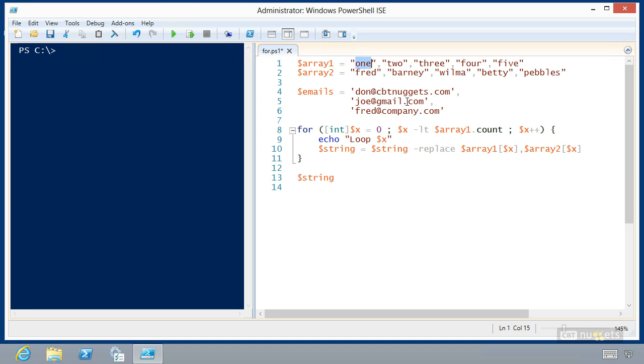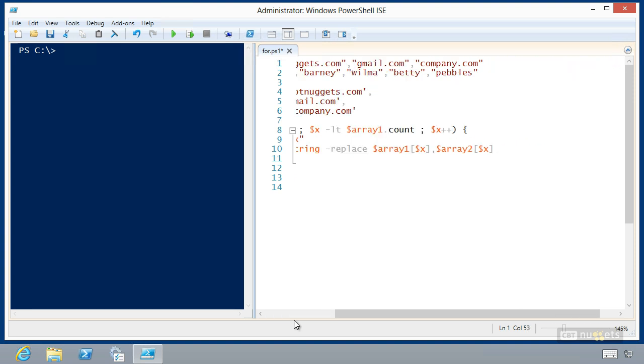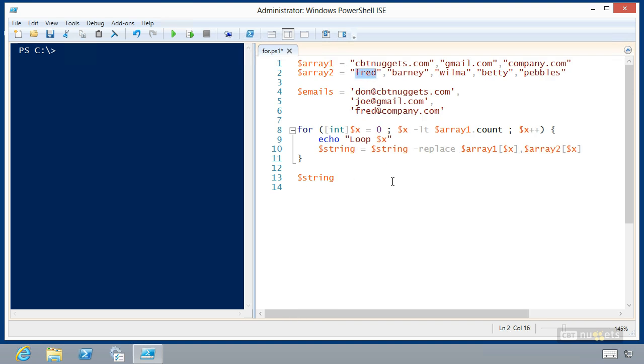Let's say that array 1 is a bunch of old domain names, like cbtnuggets.com, and gmail.com, and company.com. And I'm running out of room, so we'll just stick with those 3. Array 2 is our new email addresses. Let's say it's nuggetlab.com. And we're going to switch everybody from Gmail to Outlook.com. Go Microsoft. And then everybody from company.com will be switched to company.pri. We're switching to a little private domain name there, and we'll delete these other 2.